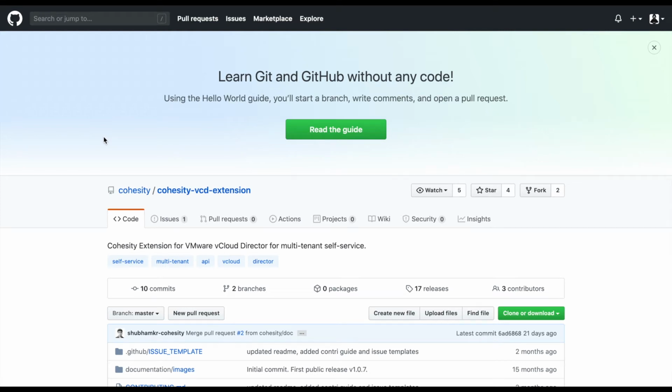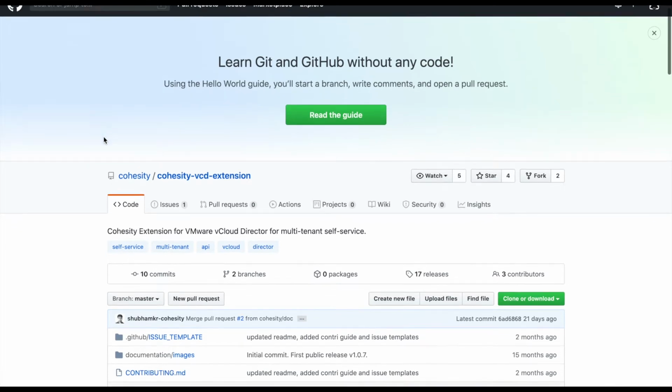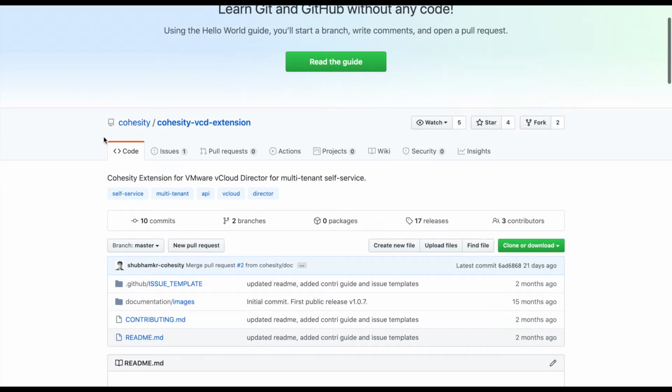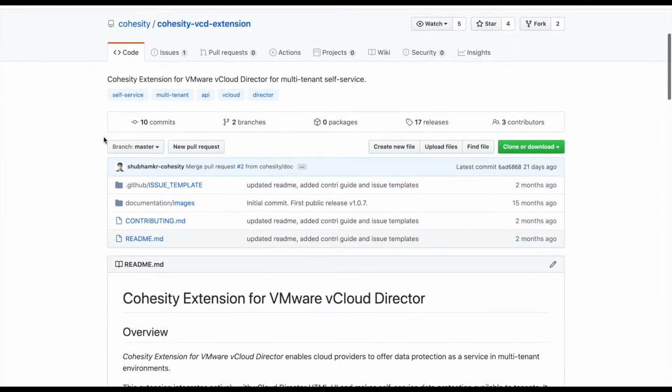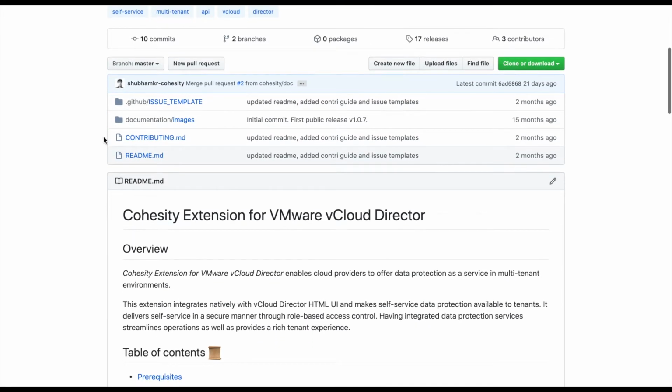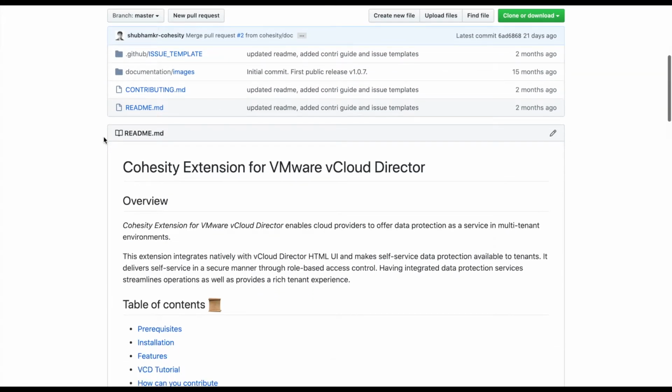Hi everyone. In this video, we will go over the steps on how to install Cohesity extension for VMware vCloud Director, also known as VMware VCD. The VCD extension provides a seamless experience for its tenants because backup and recovery tasks can take place in a single UI. This is more convenient than requiring the tenants to hop back and forth between multiple discrete UIs. So without any wait, let's get started.